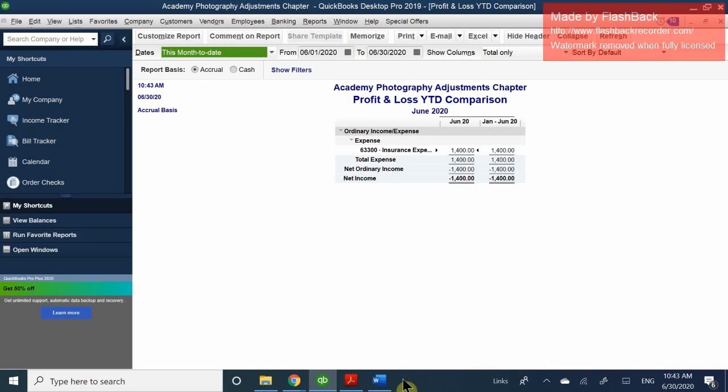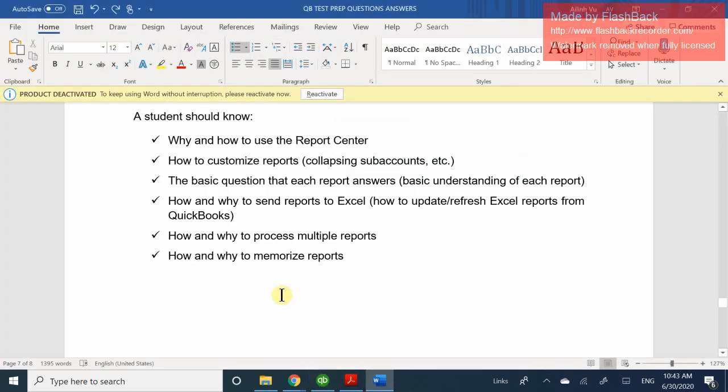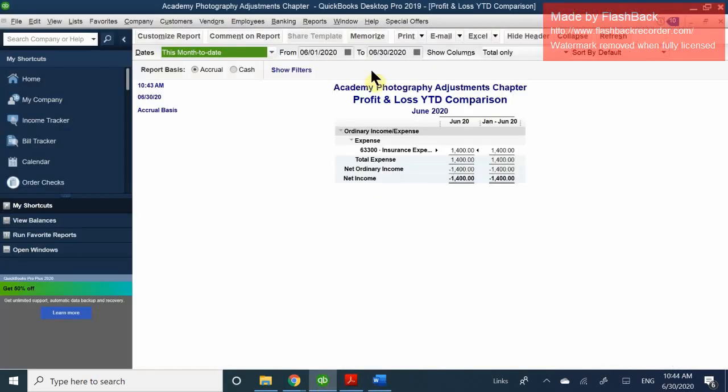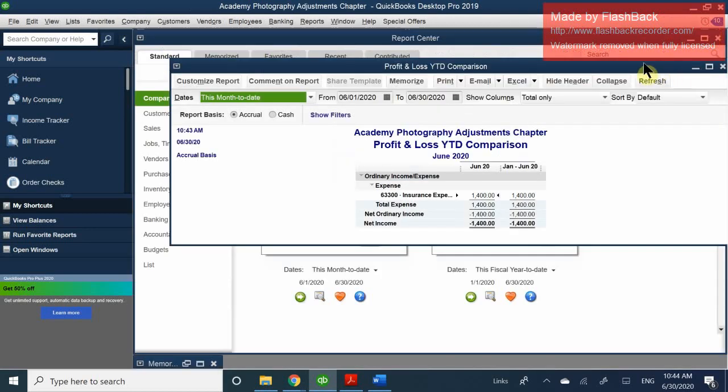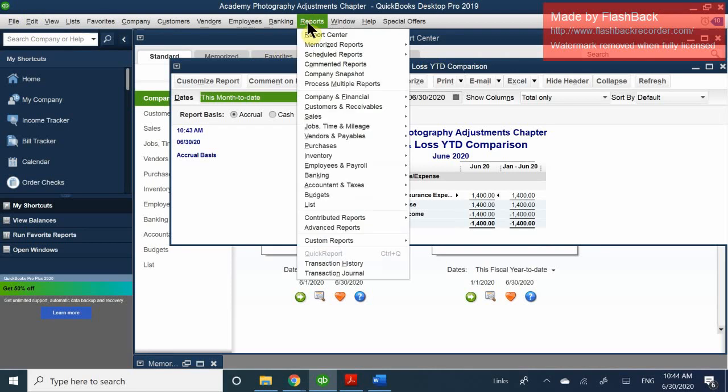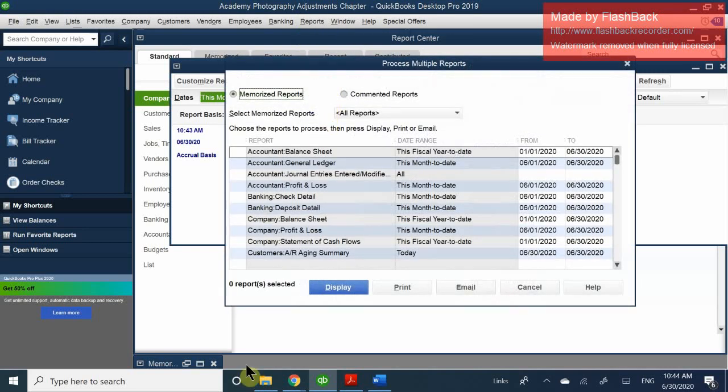So QuickBooks does almost everything for you. And then what's the next one? How and why to process multiple reports. Again, go to the menu bar, Reports. And right there it says process multiple reports. Go down a little bit. There, right there. Process multiple reports.